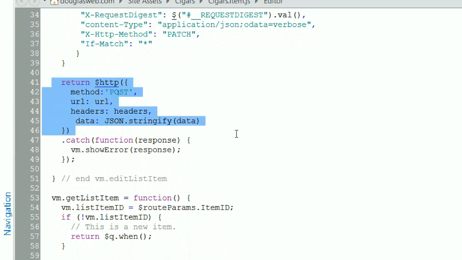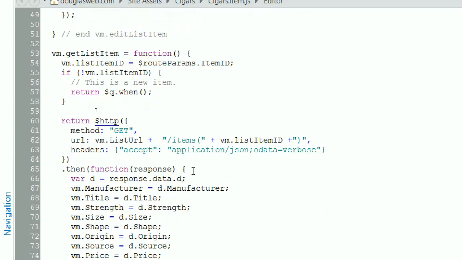So this right here is what saves it back to the SharePoint list. And if there's an error, we're going to wrap it in show error. So we don't need to catch the error in our main because it's going to be handled right here. Okay. Get list item is going to return one item from the SharePoint list.